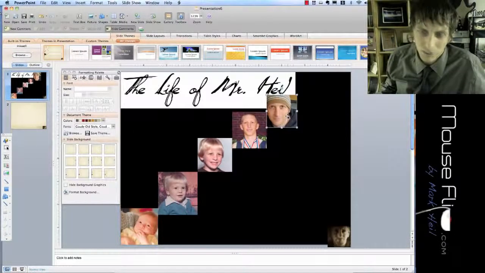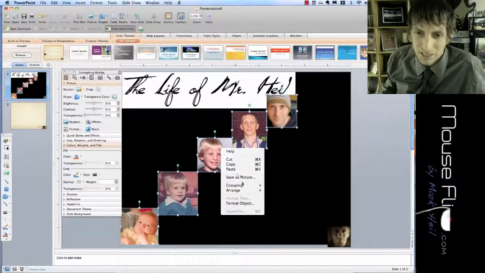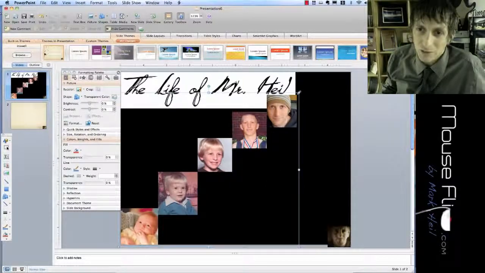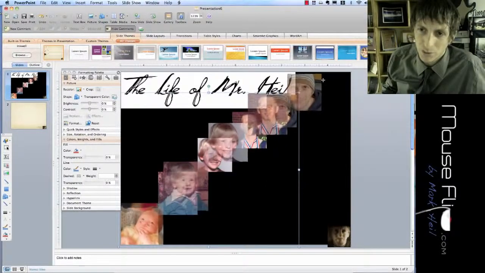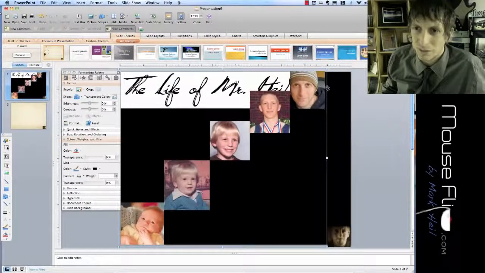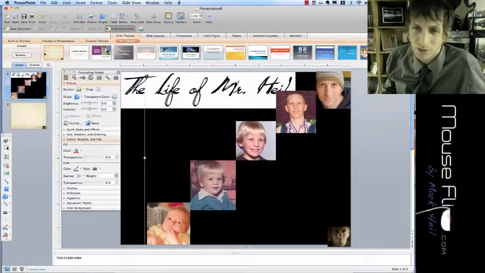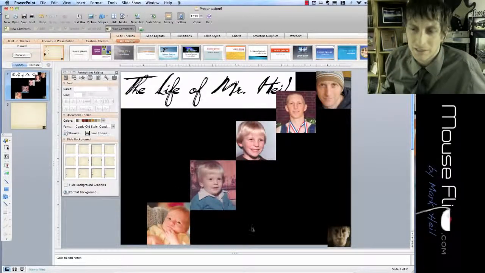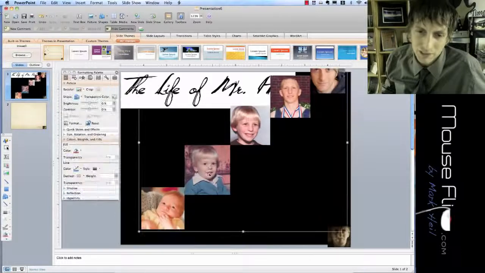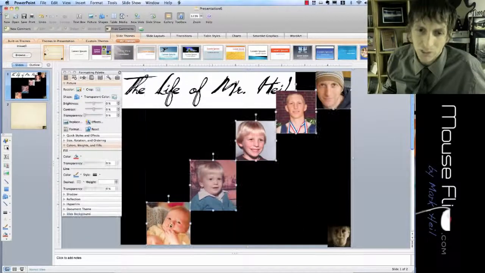Click on one picture, hold down the shift key, and click on the other pictures while holding down the shift key. Then control click on the pictures, and hit grouping and then group. Now it's one group, and you can resize them at the corner holding down the shift key, so they all go together. Notice they all resize in the same way. I'm going to move this over a little bit, and there we go. If you want to ungroup them, just click on the picture, control click, and choose grouping, ungroup, just in case you need to move any.